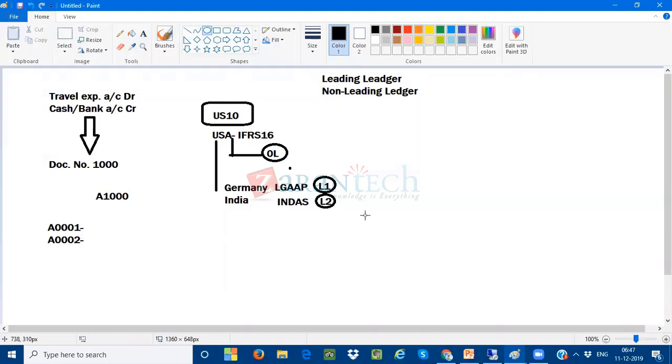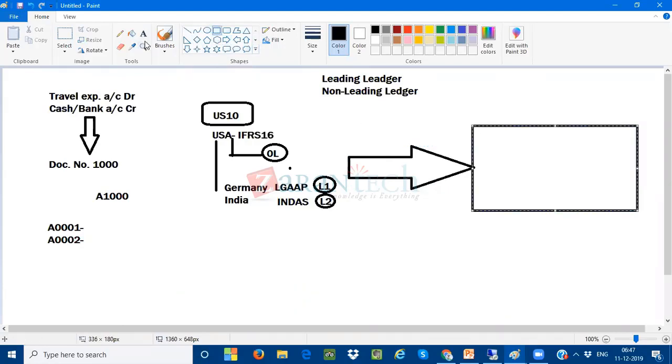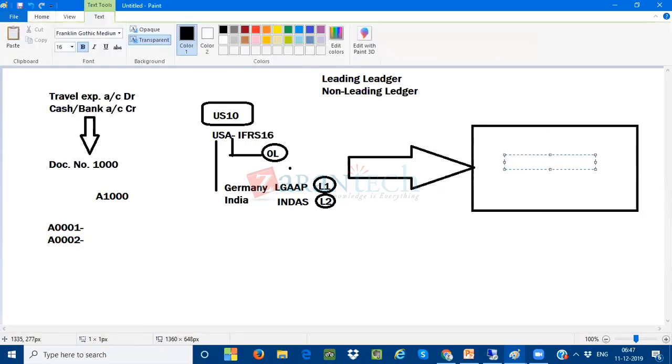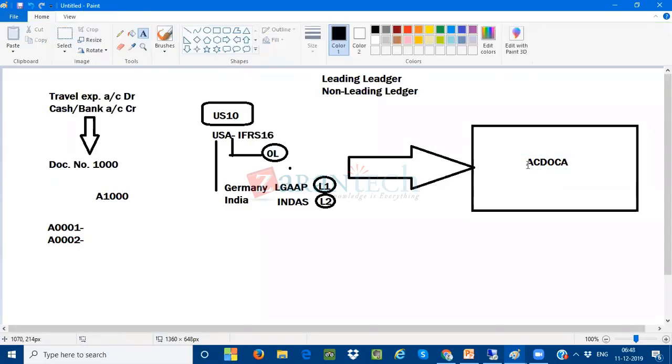Now, whatever accounting entries you post, the transactions of all these three ledgers will go into one table from today. That table getting updated is called the ACDOCA table. The ledger reporting information will go and be stored in the ACDOCA table. Now, in SAP S/4HANA, there is one field. If I want to see any data related to any of the ledgers, I go to the ACDOCA table.